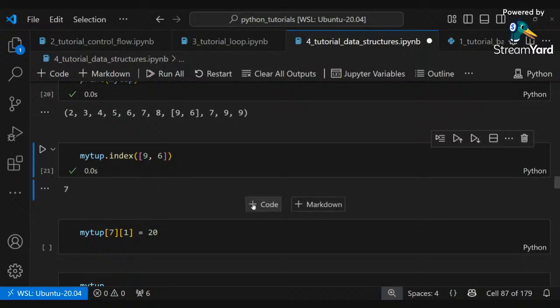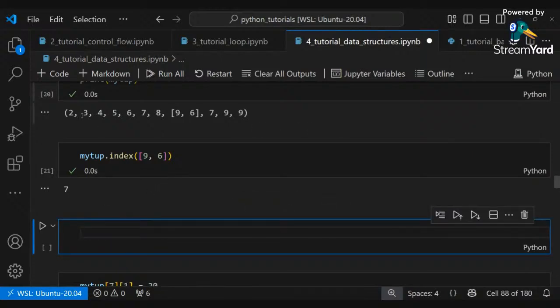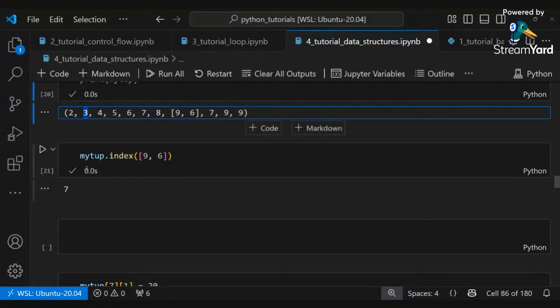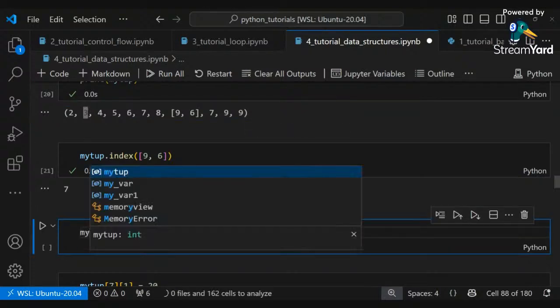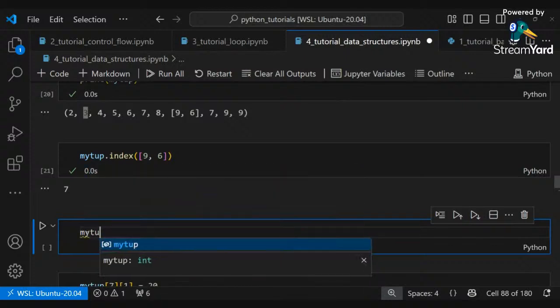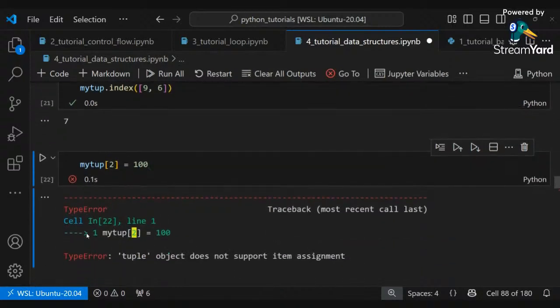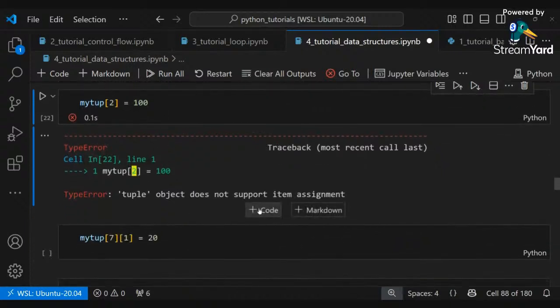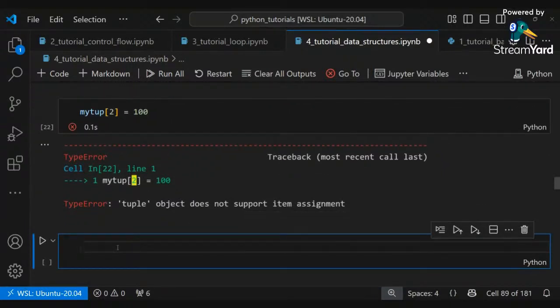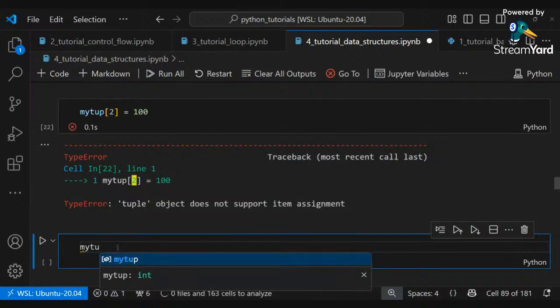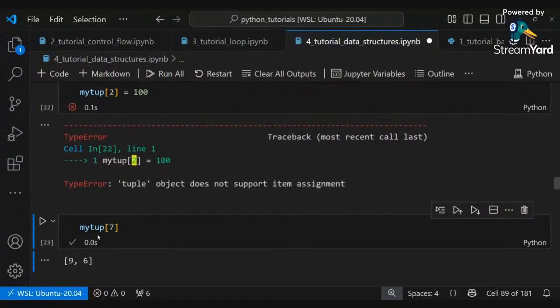Normally, if I want to change the value of index 2 of the tuple, if I say my top index 2 is equal to, let's say, 100, for example, it is going to throw me an error. So I cannot change what I have in a tuple, but I can access what we have in a list. What I have in the list is my top index 7. Once I go to my top index 7, you can see that I'm having a list. This is a list that I'm having now.